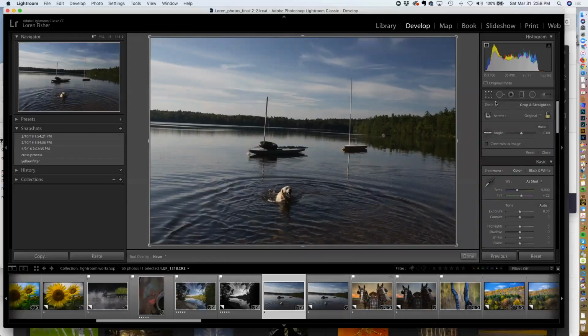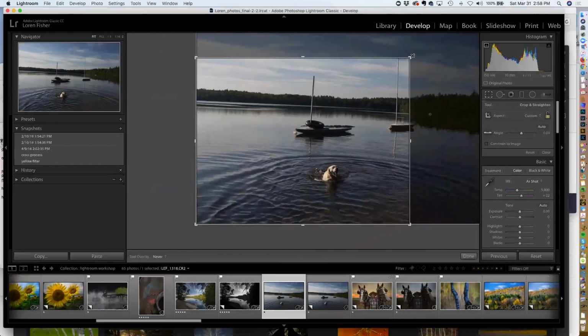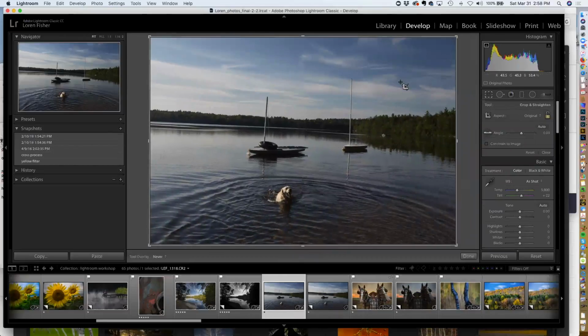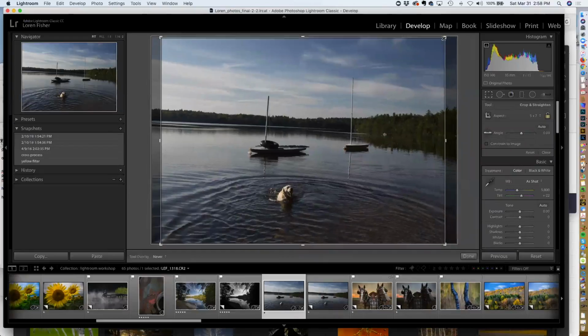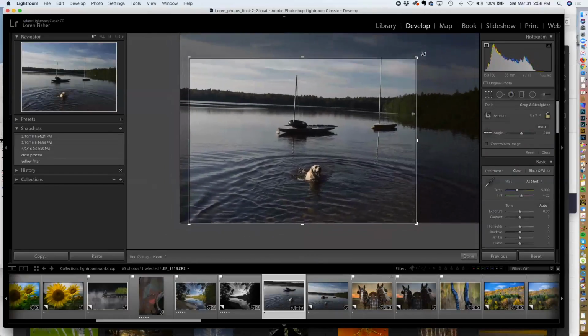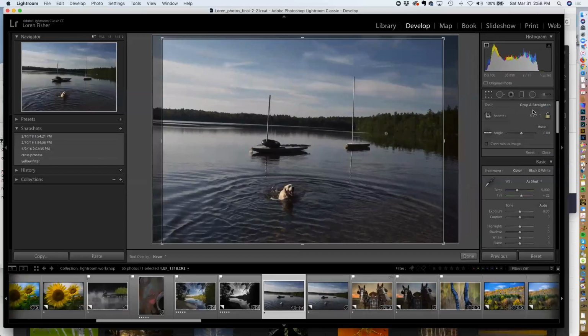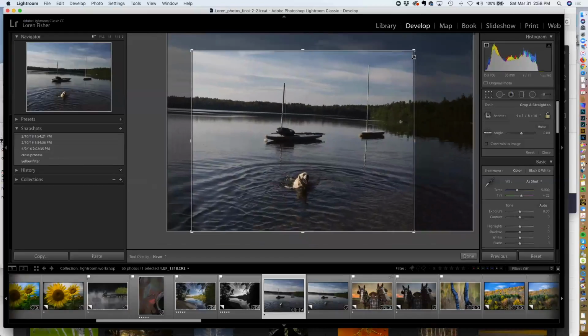Are you going to crop? You can just grab the corners and drag down and crop it however you want. If you know you're going to crop it to a certain aspect ratio, say you're going to make it a 5:7, you come over here and select 5:7, and it will give you that ratio. And as you drag the handles, it will maintain that aspect ratio. Or if it's going to be an 8:10, it's going to maintain that ratio as you crop.